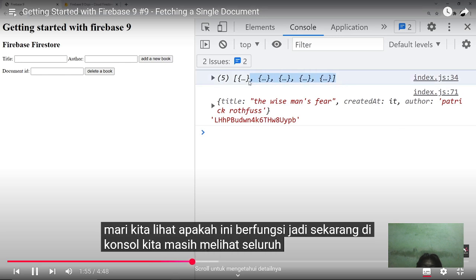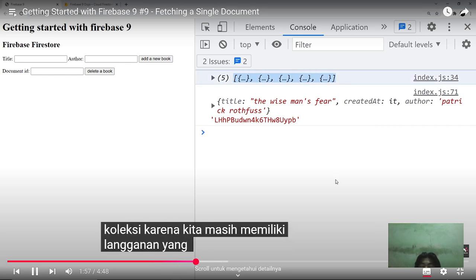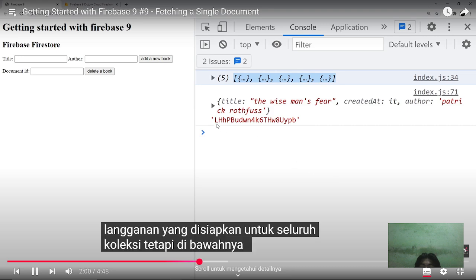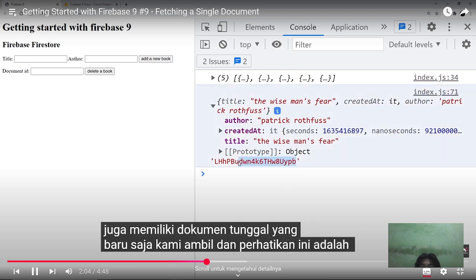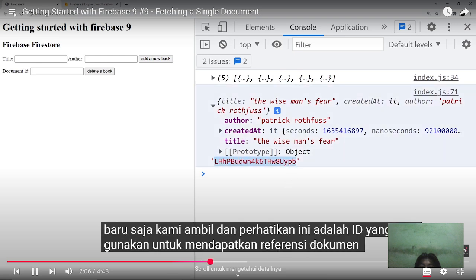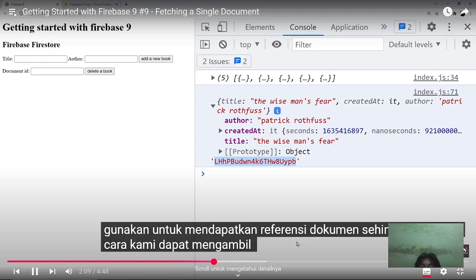We still see the entire collection because we still have that subscription set up to the entire collection, but underneath that we also have the single document that we just grabbed, and notice this is the ID I used to get the doc reference. So that's how we can grab a single document.